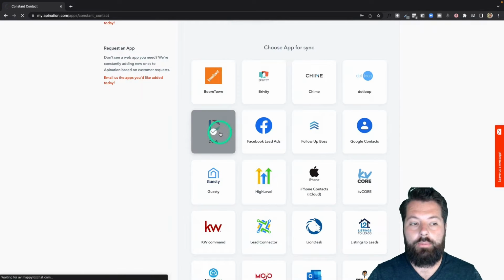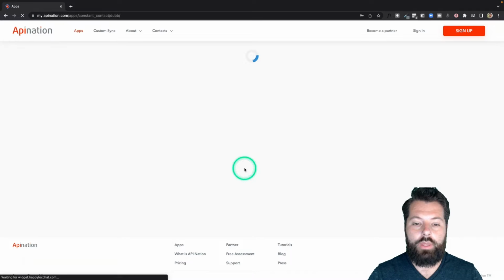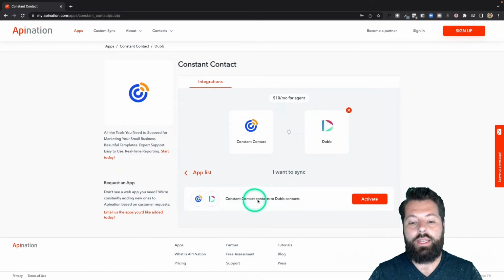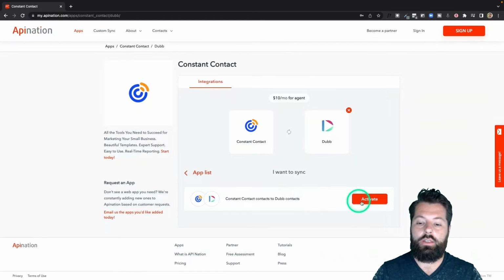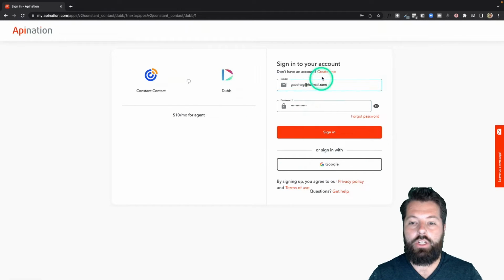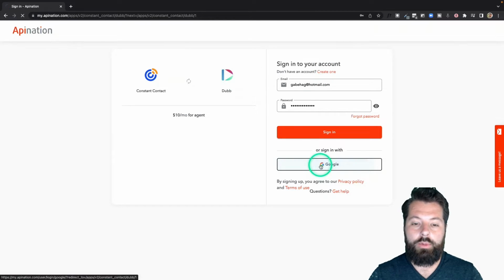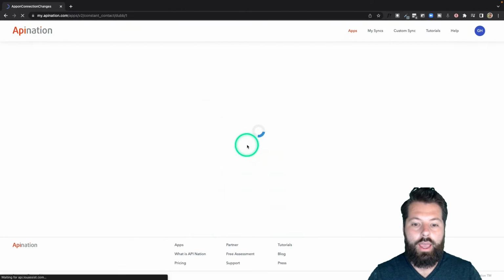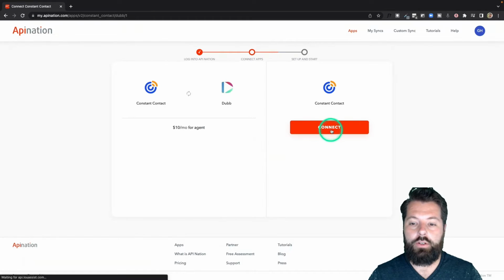Save yourself some time. So we'll click on Dubb and you can see I can sync my contacts from Constant Contact to Dubb. So I'm going to activate this sync. First step is to sign into API Nation, or you can create an API Nation account here, or you can sign in with Google. I'm going to go ahead and sign in with Google. And now we're going to connect the apps. So first we're going to connect Constant Contact. Really easy. We're just going to go out to Constant Contact, sign in, and it'll make the connection. Great.